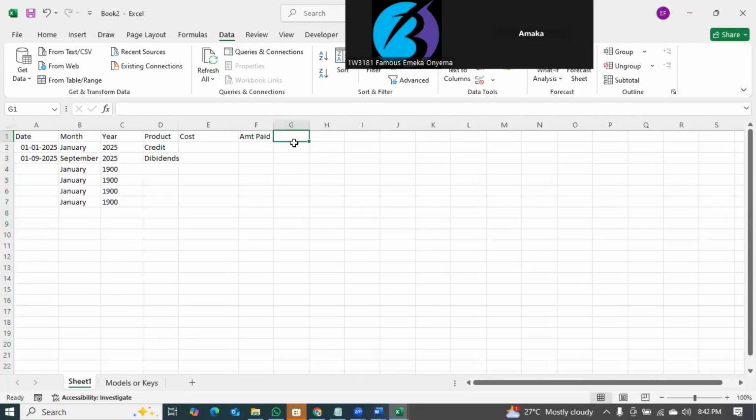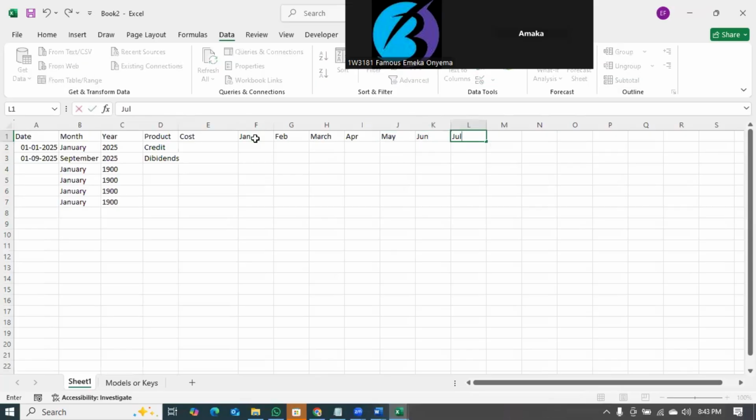Amount paid one, let's say amount paid two. Let's say you allow them to pay up to three times, or let's say these are months. So assuming this is January, this is February, this is March, this is April, this is May, this is June, July, August, September, October, November, December.